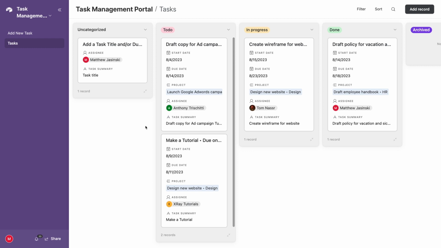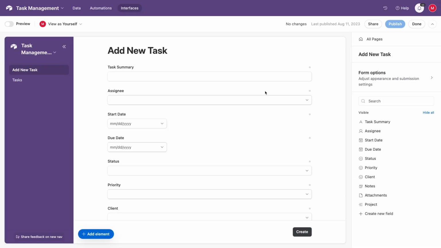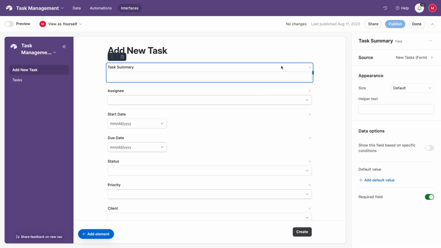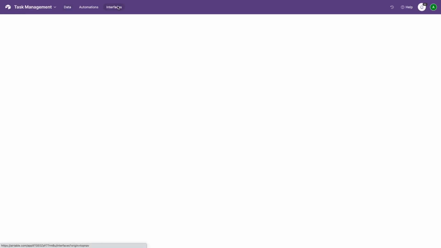Instead, by using the streamlined pages in this interface, your team can quickly accomplish what they need to do. And by using a form view, we can ensure that every new task has all of the required fields filled in. And if you'd like to use a different approach, you can customize your drag and drop interface however you'd like. To get started, just click on Interfaces at the top of your base.